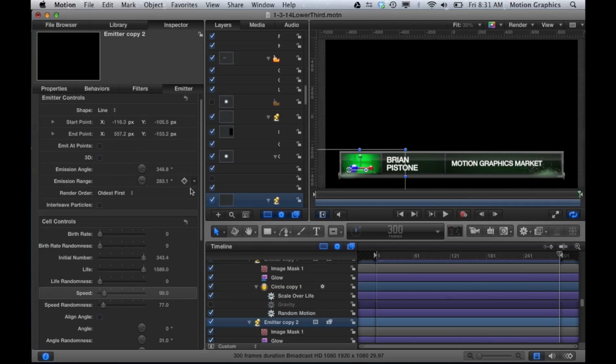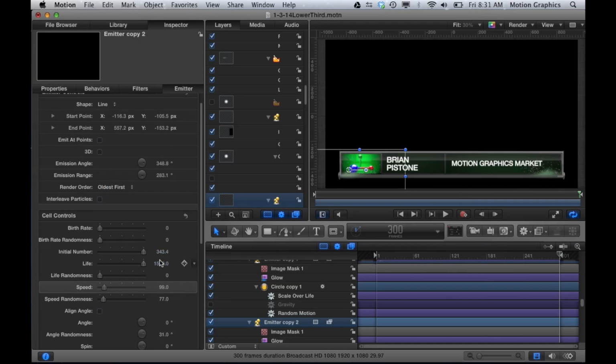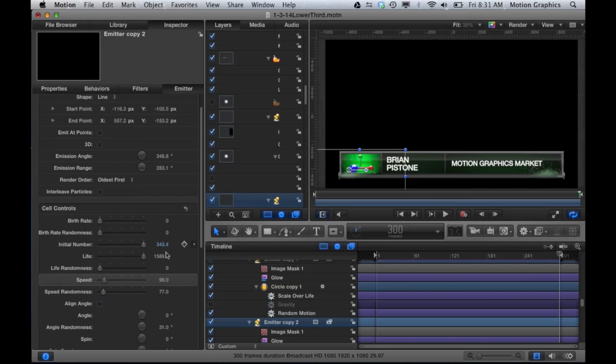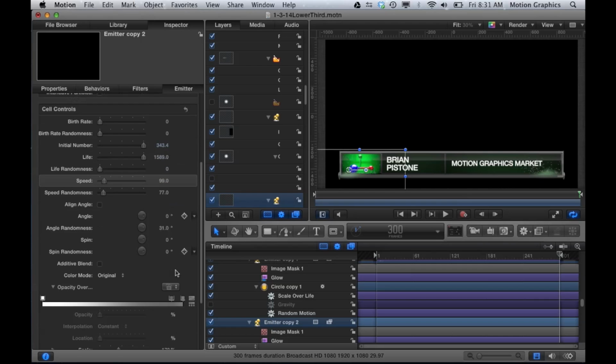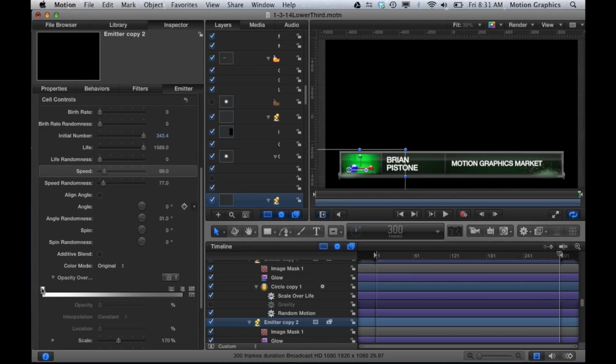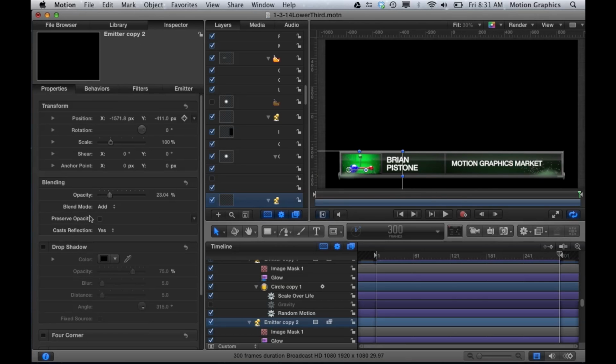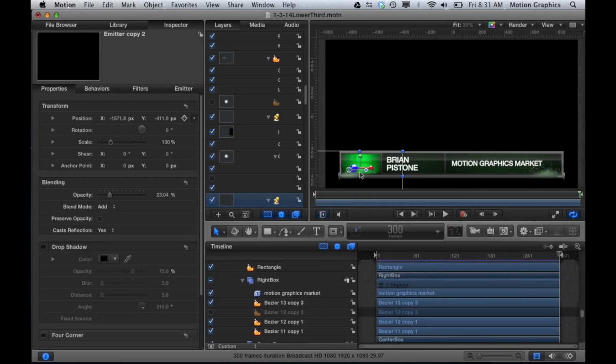And this one, again, there's no birth rate. There's a little bit fewer particles in the initial number that they stay on for the duration. This one's a little bit faster, with a slightly different random speed generation. And the opacity is at 100, and again it goes down, fading out, and it's probably got the same additive blend mode set up, and it's a little bit lower in opacity than the last one. So that's the emitters that are going on in the corners here.